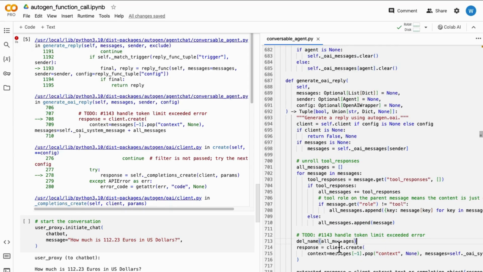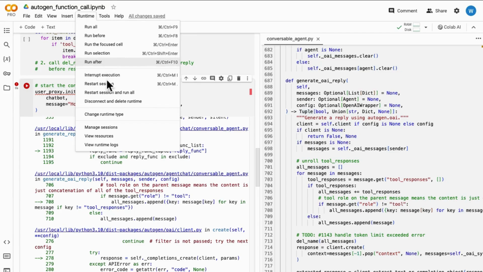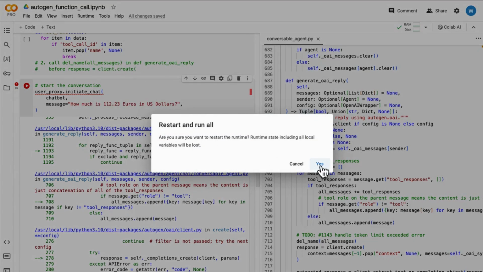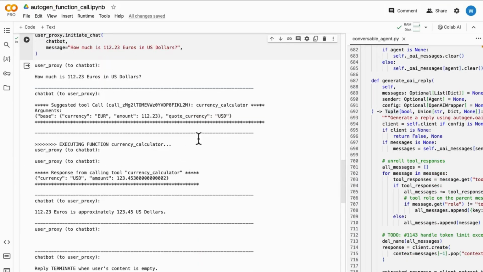Okay, now we can start the conversation. Make sure you have successfully modified the source code and saved. Then you can prompt the agents by inputting the message, how much is 112.23 euros in US dollars. With one shot, the chatbot agent was able to generate the correct function currency calculator with proper parameters: base object with euro for currency and 112.23 for amount, and quote currency USD.